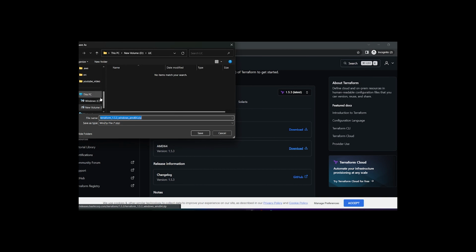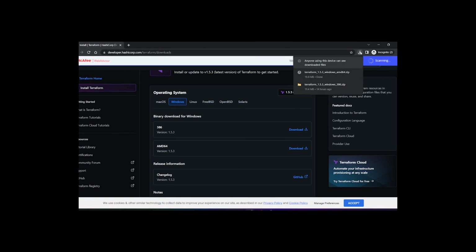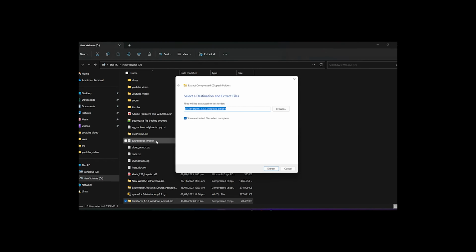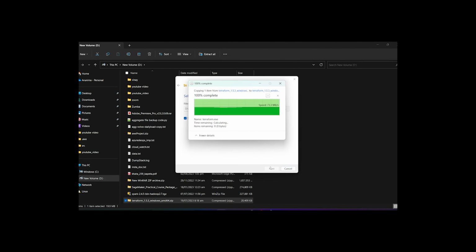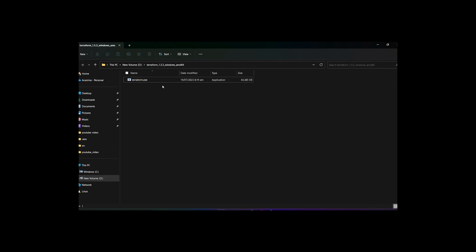I will download this into my D drive. Okay, let it download. I think it is downloaded, so I will go to this location. Okay, it is here. We need to just unzip it, extract all in the D directory only, and once you extract this, you will get this binary file. Then you have to copy this and paste it into C.